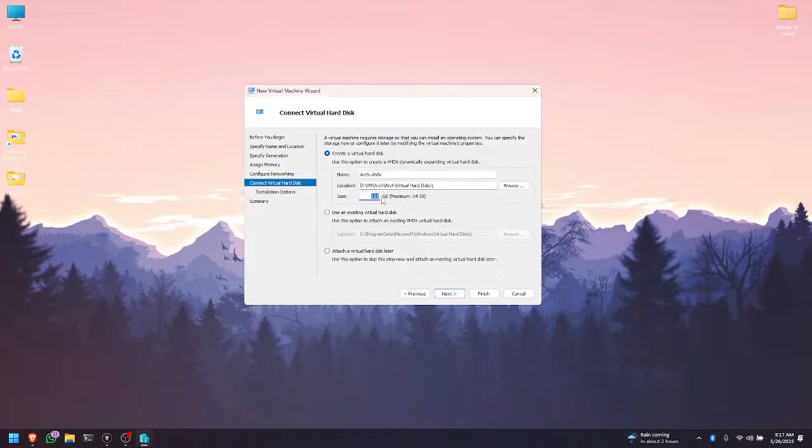But in here I am going to do this as a test machine, so I am going to give it 25 or 30 GB. Also you can see there is a location. As you can see, I have selected the Arch folder. Inside the Arch folder it has created a new folder called Arch, and inside that there is a virtual hard disk. So that is it.